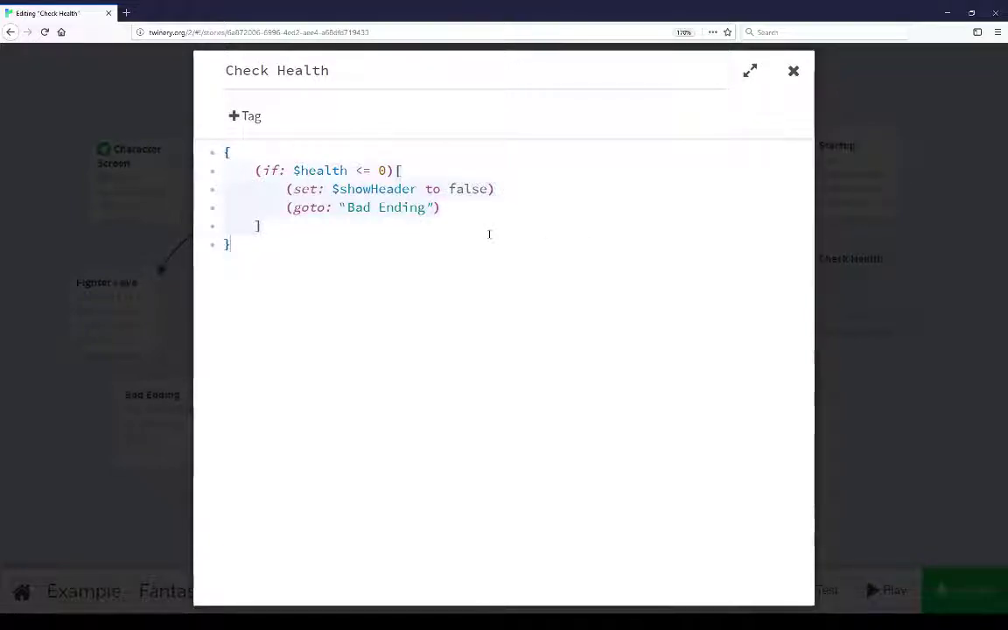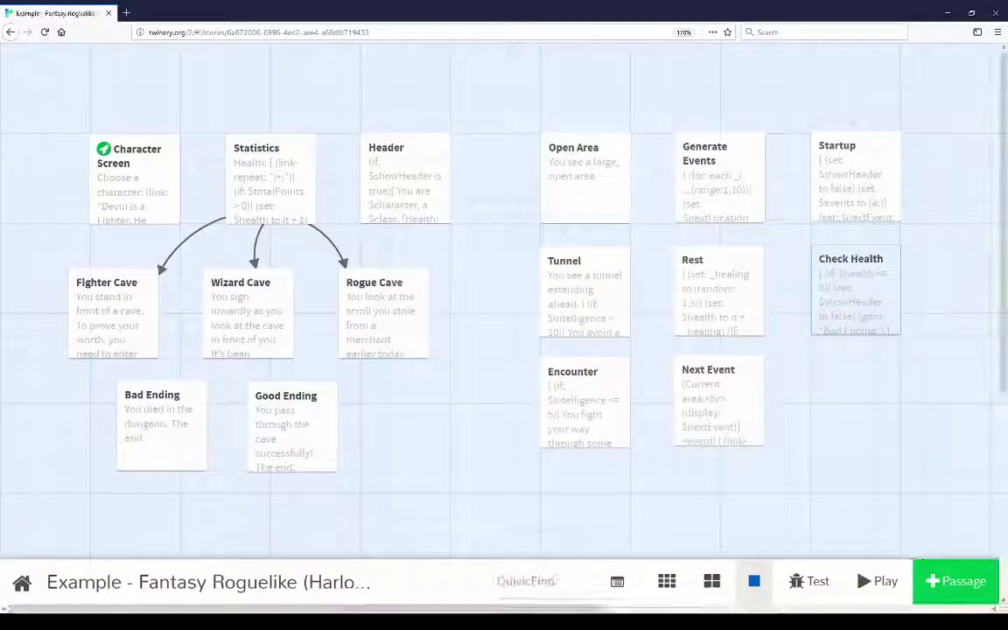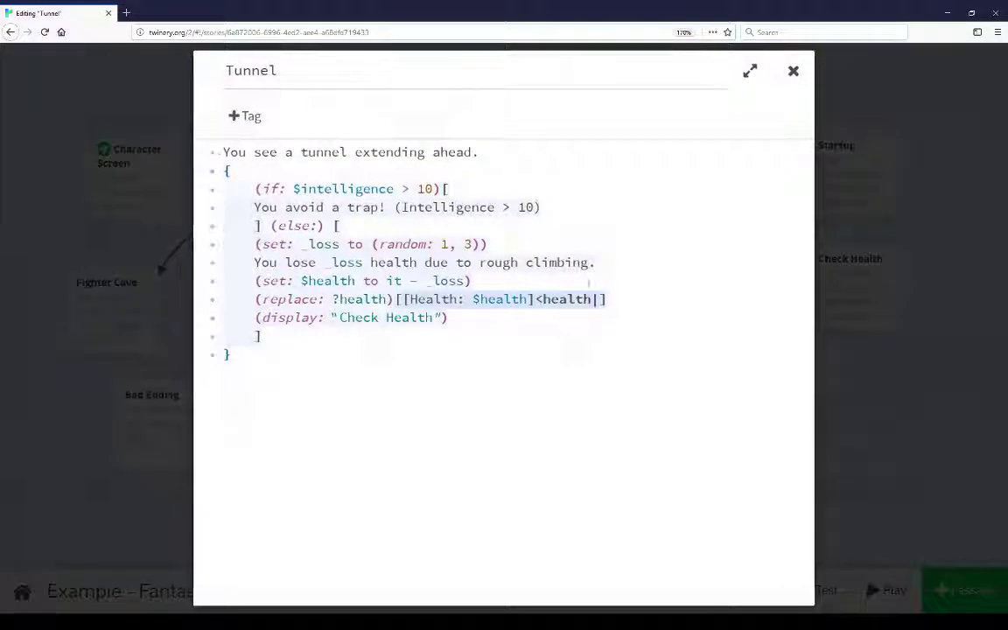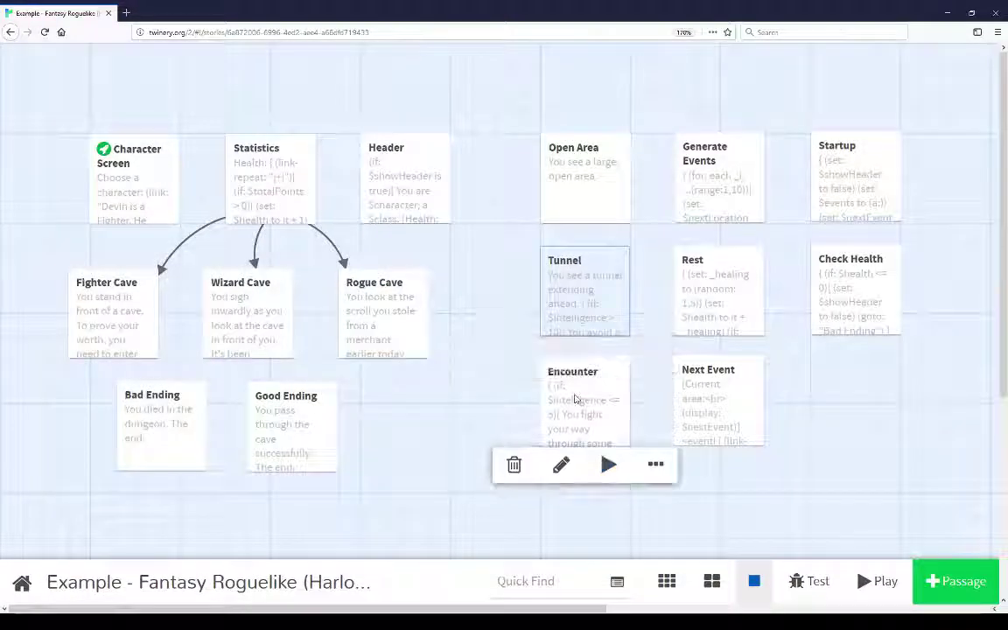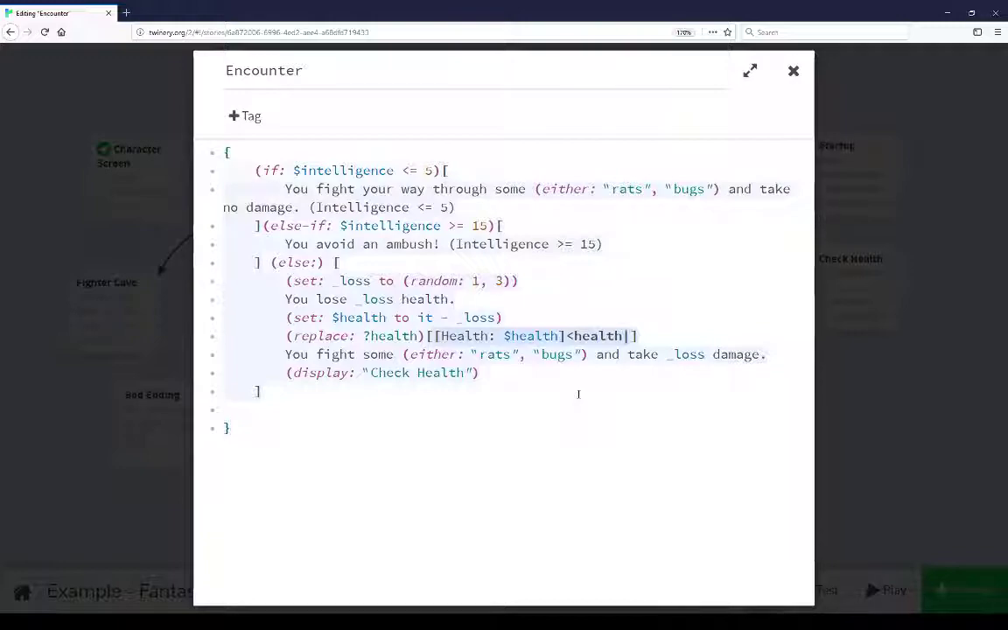Check health, as the name implies, sees if health is less than or equal to 0. If it is, it means we've run out of health. So we set show header to false, go to the bad ending. So anytime health is being updated, if any health is being lost, we go ahead and check health. Coming down to encounter, we see similar to tunnel.